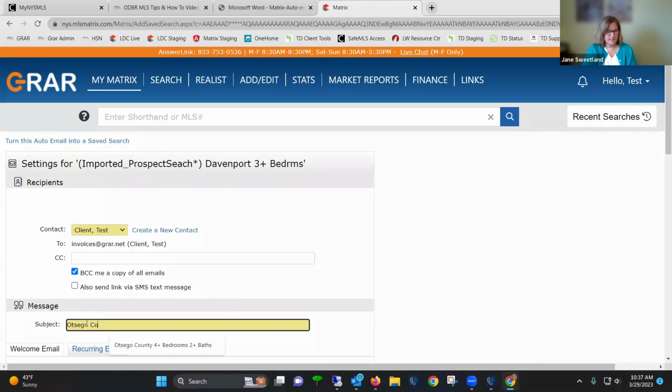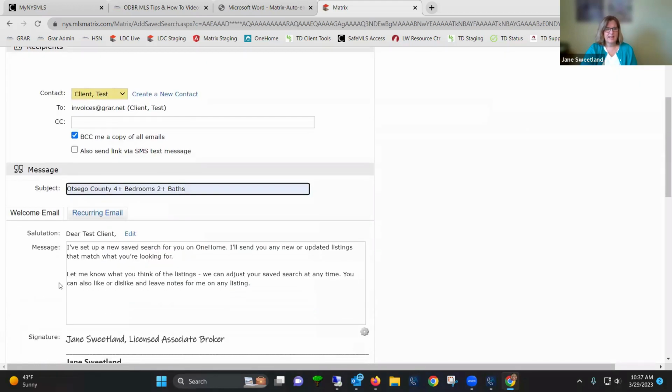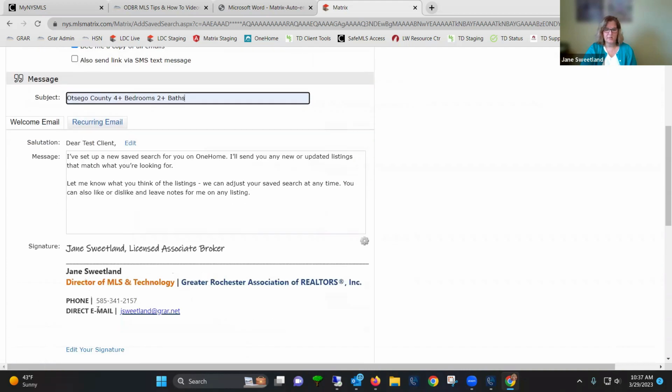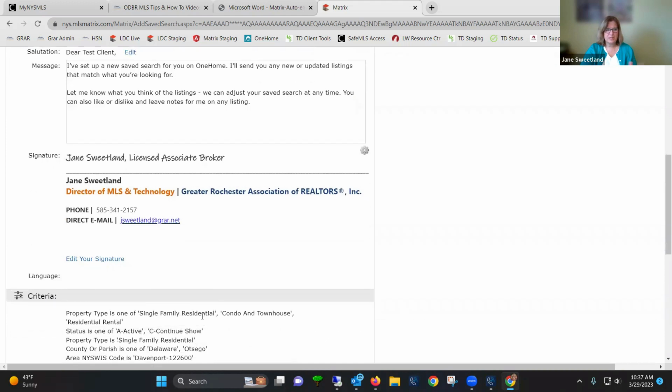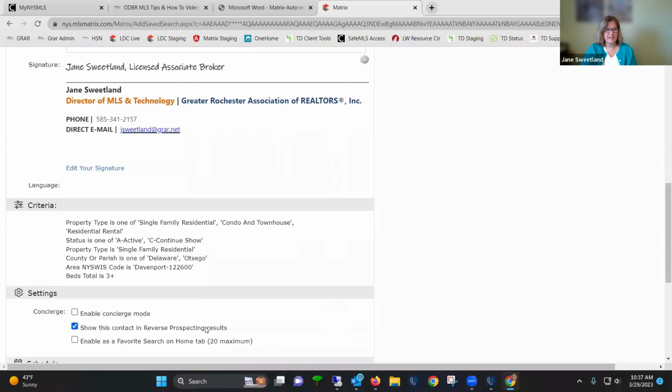I'm going to put whatever the subject is, and it's good to put a little bit about what you're looking for. I'm going to just pick that one I already typed in there. Again, the welcome email is that default email that they get the first time. You can change it, use the gear to do that, change your signature if you need to. Probably once you do one or two of these, you'll know your signature is fine.